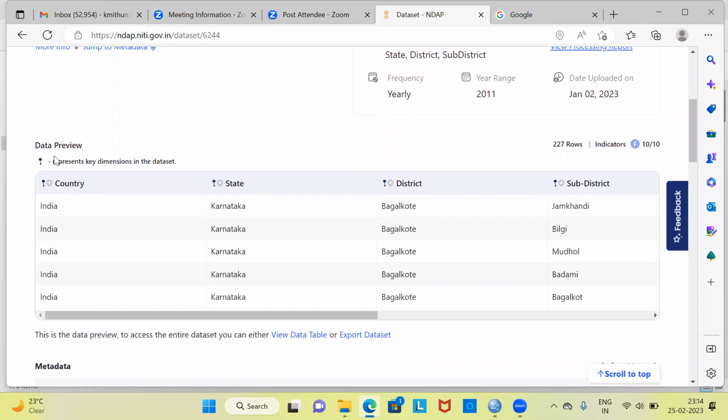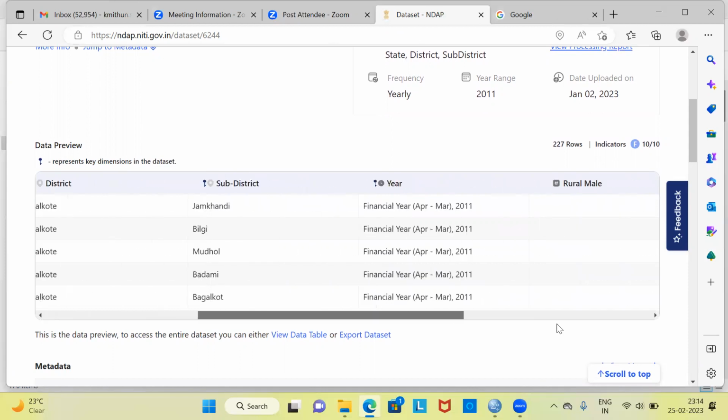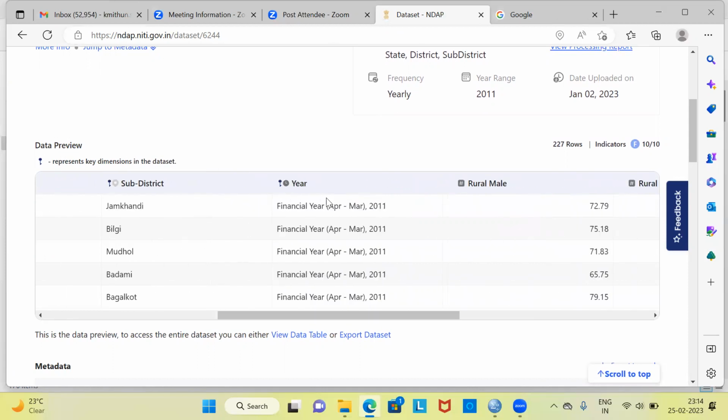Here you can look at the preview of the data. You have data which is at the level of country, state, and district. Further, you can see sub-district, year, and other useful details.